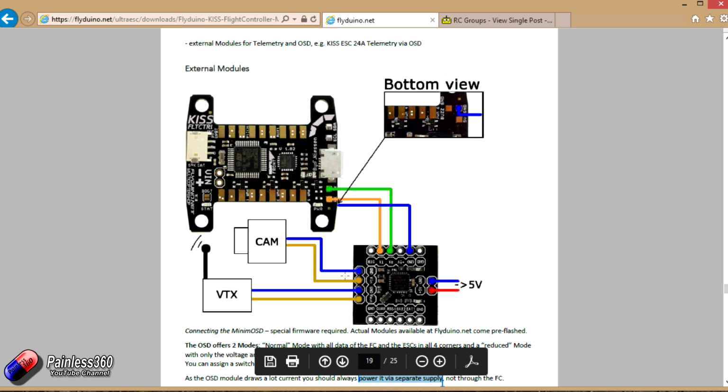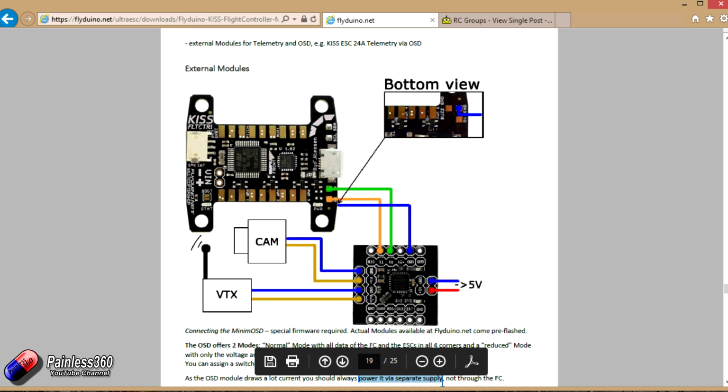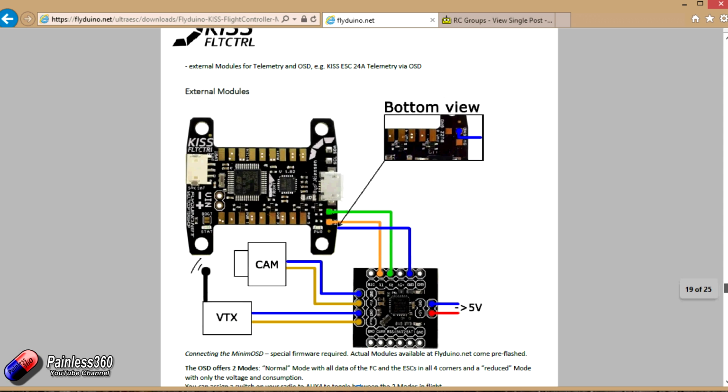So in effect what's happening is the board is just sat in between the signal that's coming out the camera, so it can overlay the on-screen display information and then go and send that to the video transmitter so we can see it in our goggles. So this is the great diagram. This is the way you're going to have to wire this up, so we'll come back to that in a while.